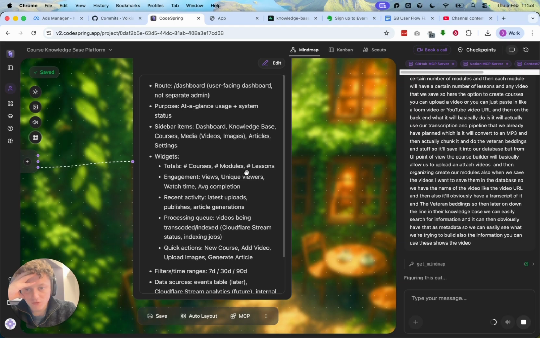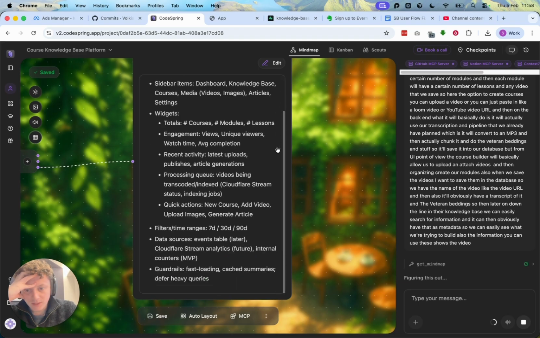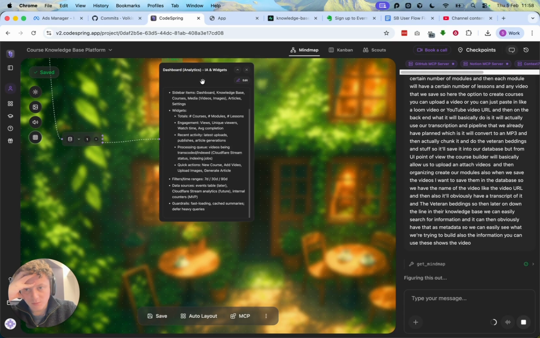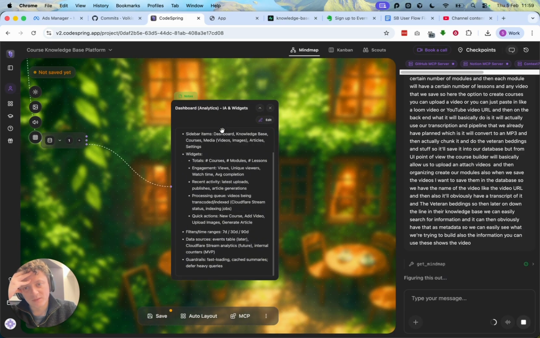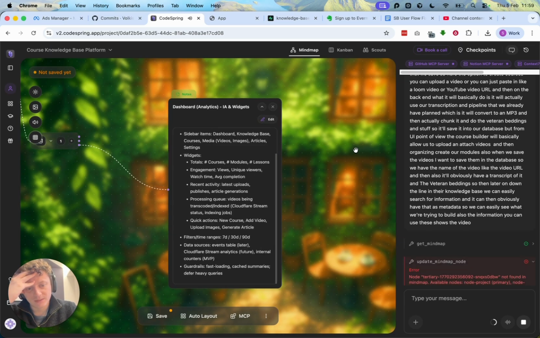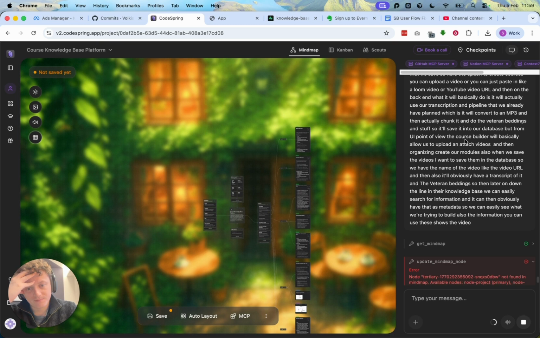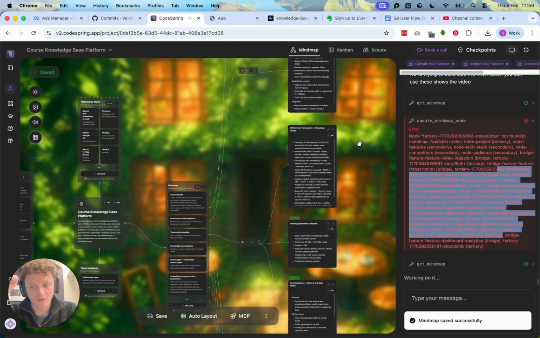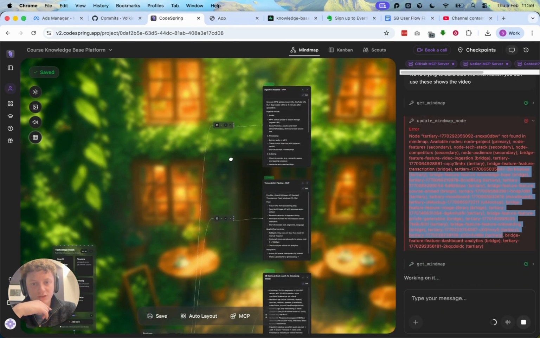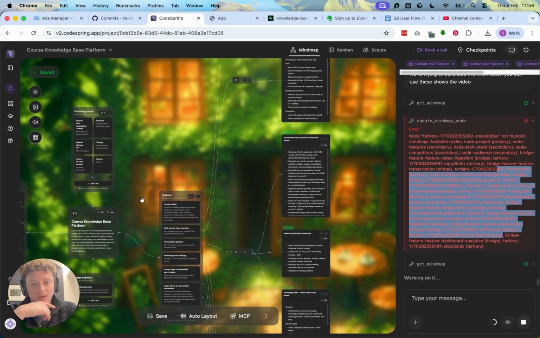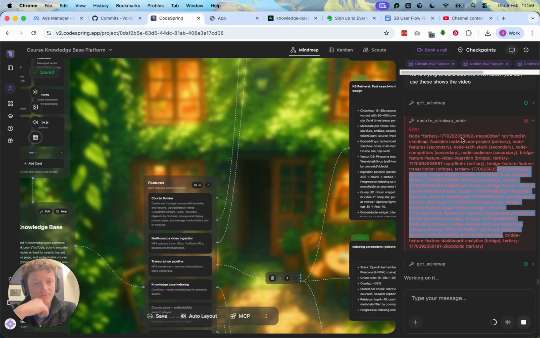So course, modules, lessons, engagement view, unique viewers. There'll be some sort of filters. And one thing we could probably do with this, I think I'll probably leave this for now, but we could probably add some other things. Let's just scroll up and see what's going on here. This is basically because I deleted all of those previous nodes that we had, so it's just updating and making sure that information is correct now.